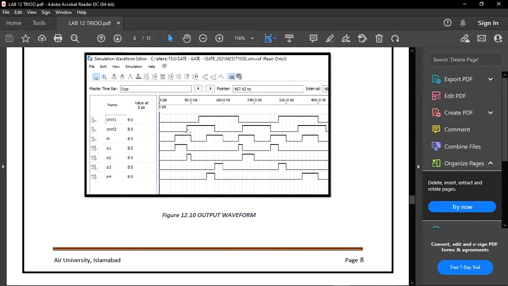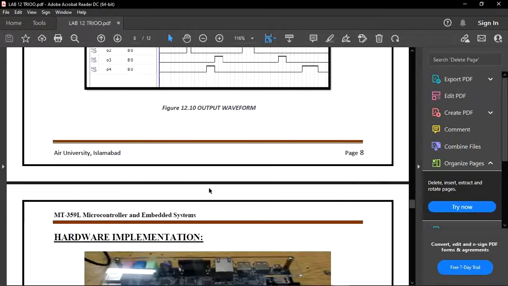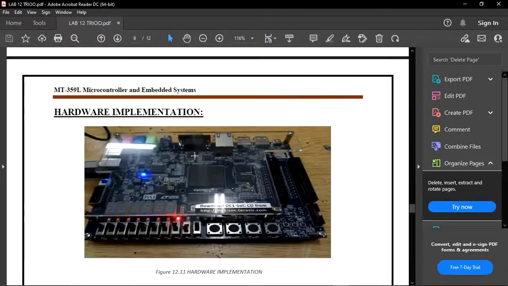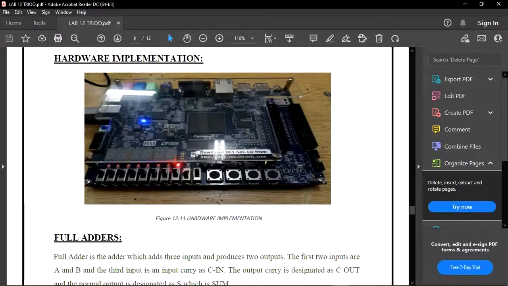If both control lines are 1, then our input in that case is 1, and our fourth output becomes 1. So in both cases, if both are 1, then our fourth output is 1, as per the truth table. So this is the hardware implementation of our demux.